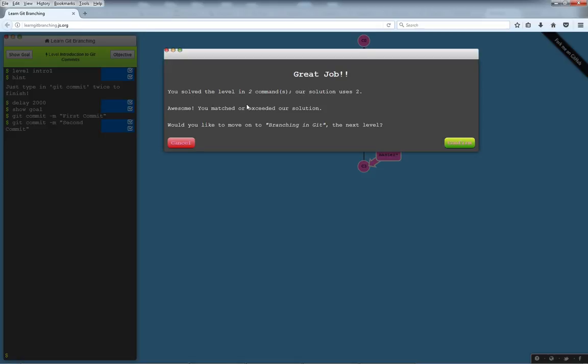Great job! You solved the level in two commands. Our solution uses two. Awesome. You matched or exceeded our solution. Would you like to move on to branching in Git, the next level?